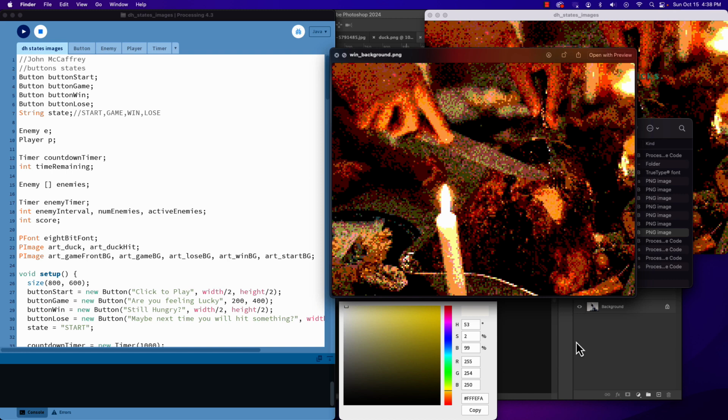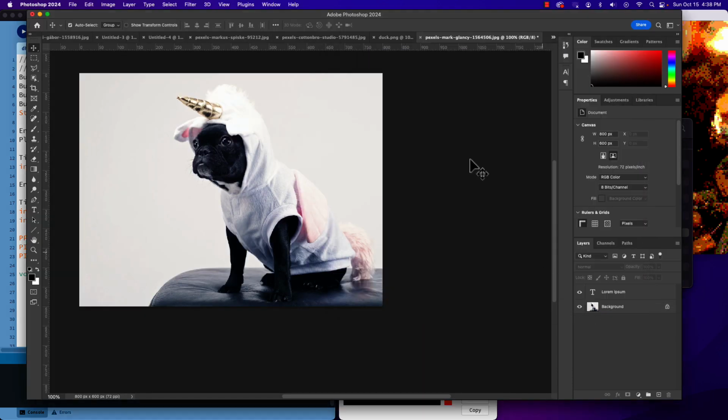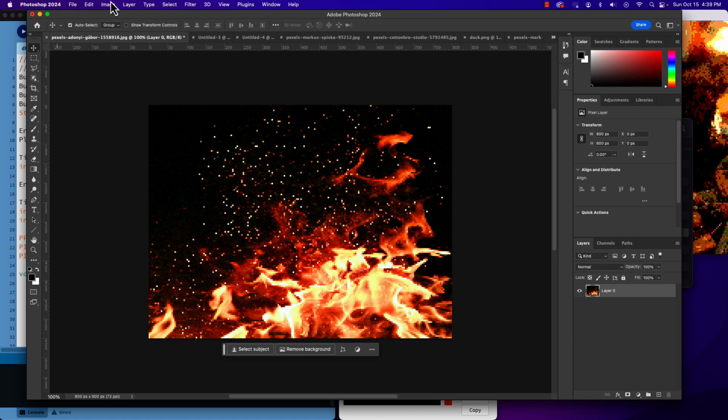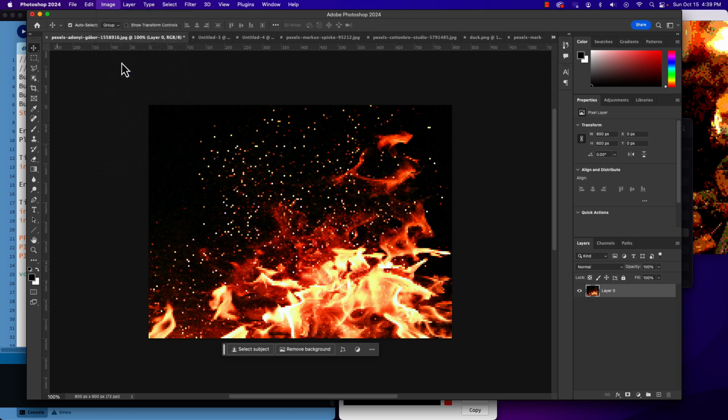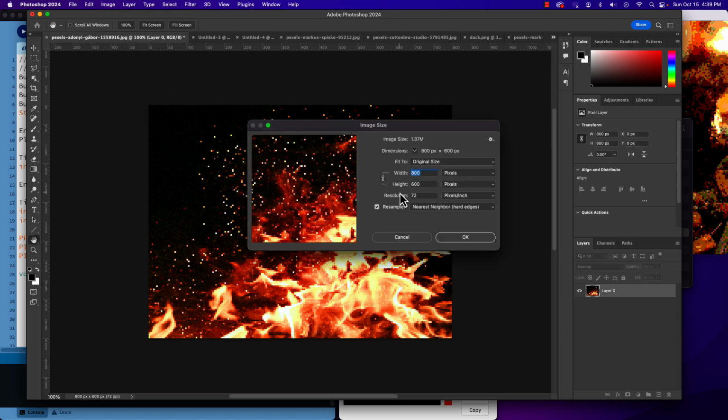So setting those up in Photoshop, one of the key things that does matter is we ideally want our artwork to be at the size that we're working with it inside our project. Because our project is 800 by 600, when I'm working with my graphics, such as the start screen image, the demon ducks from hell, if we look at the image size, we will see that it is 800 pixels by 600 pixels, 72 pixels per inch. So I have it set at the size I want it.